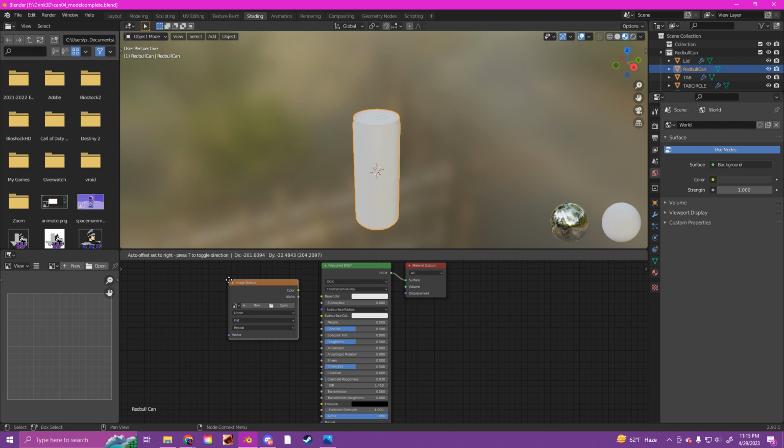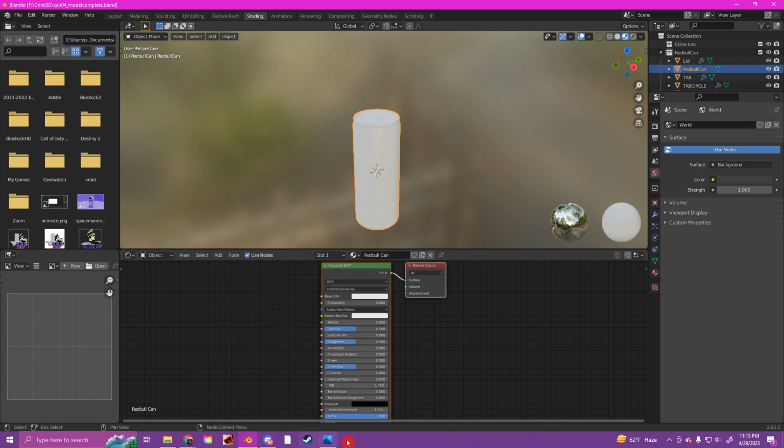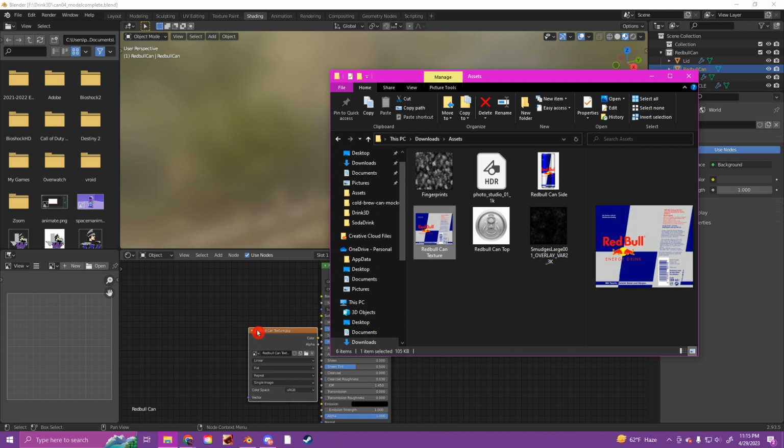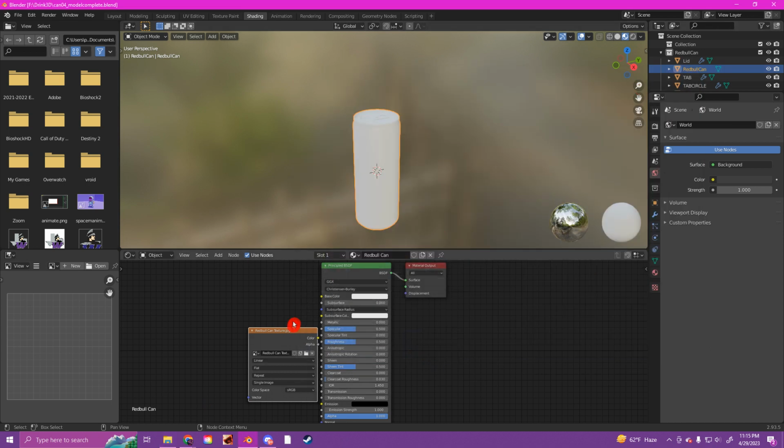It'll add this little node right here. Another cool way that I just discovered is you can just drag and drop your wrap in here. So for this portion here, I'm going to do it the other way.